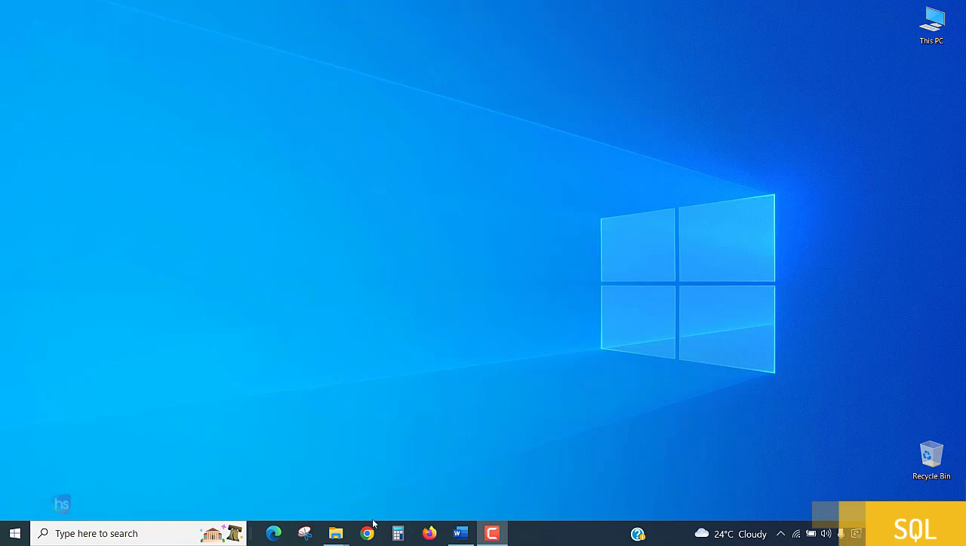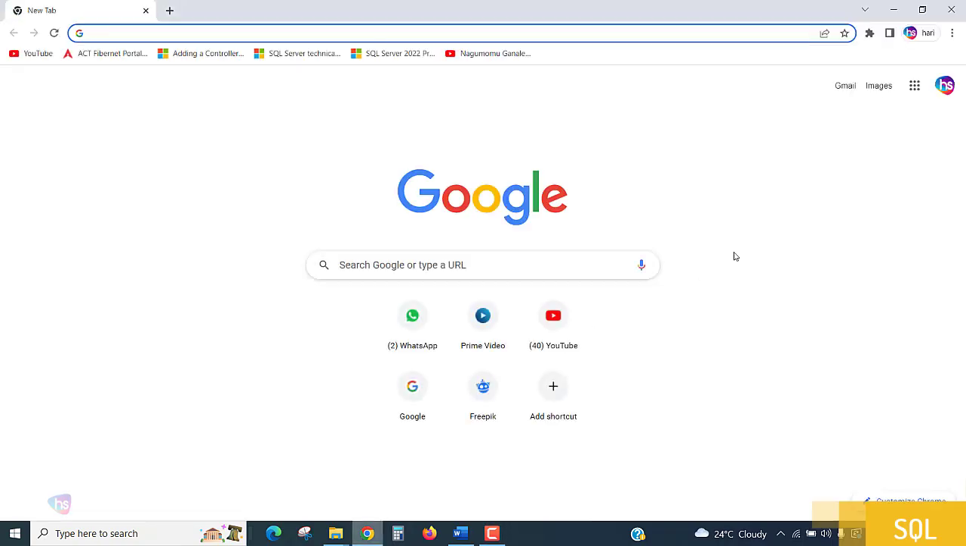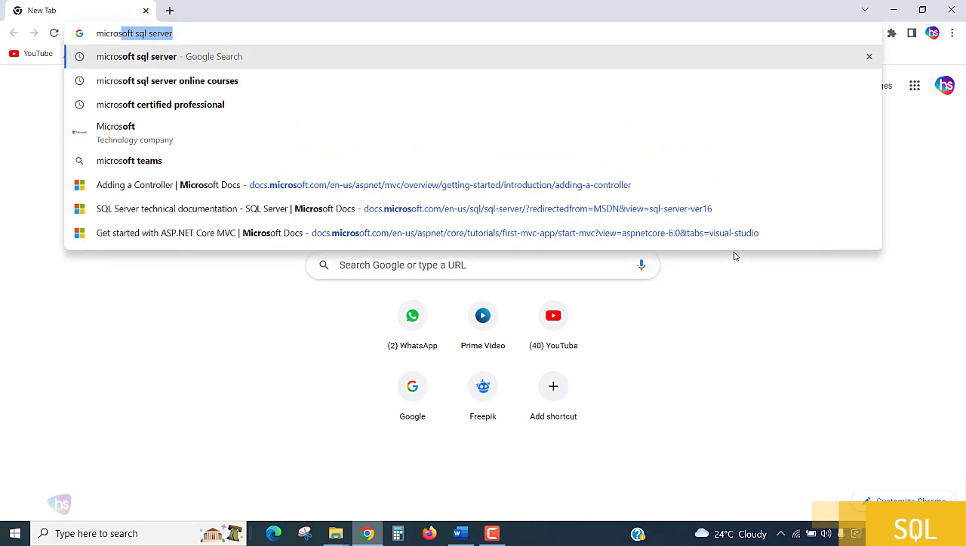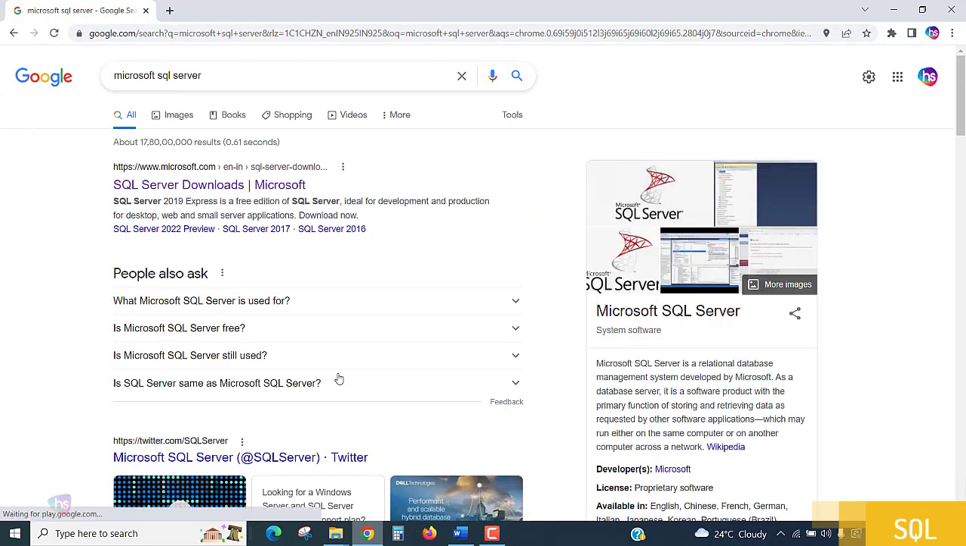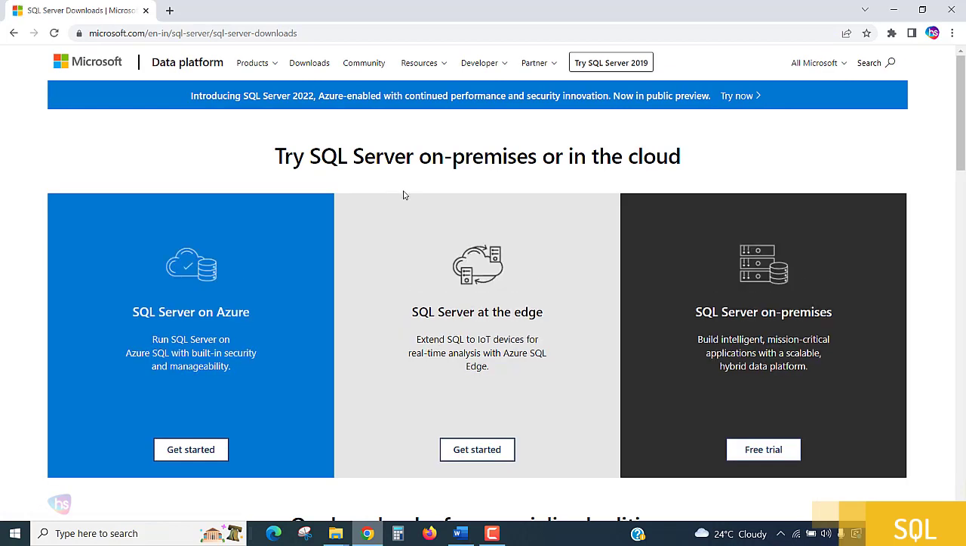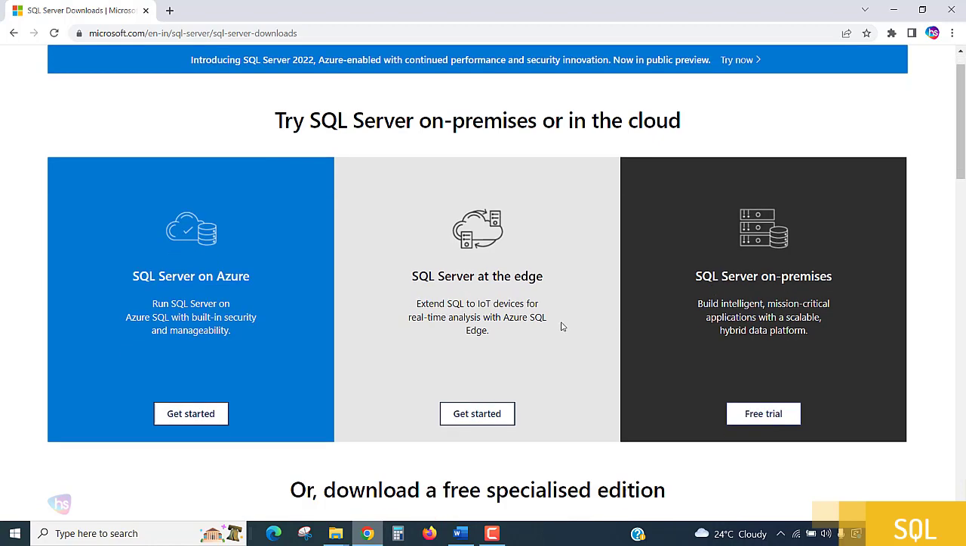So let's see. Go to your favorite browser and simply search Microsoft SQL Server. This is the official website to download Microsoft SQL Server. Let's see, try SQL Server on your premises. Maybe you can install SQL on Azure, SQL Server on Edge, or SQL Server on premises.